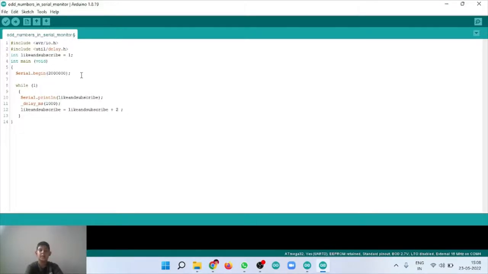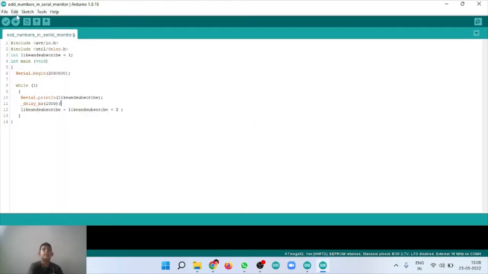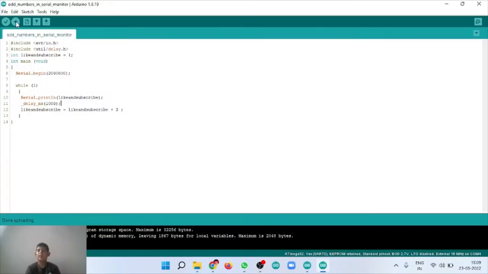Now, before I upload the program, I need to connect this USB from the microcontroller to my computer. Yes, now the microcontroller is connected. Now, go to Tools. COM4 is selected here. Now we can upload the program by clicking this upload button. Yes, now uploading is completed. Now let us open the serial monitor and check the output.